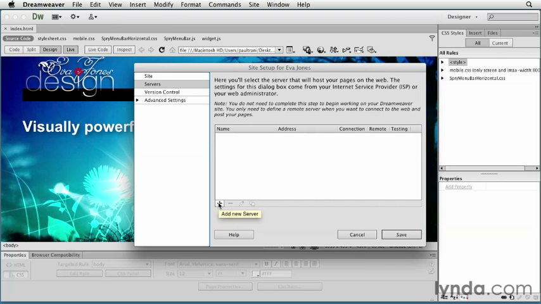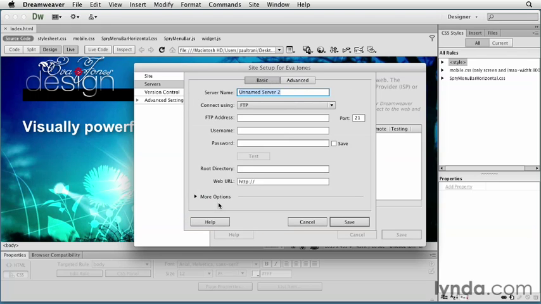You can have multiple servers, but really we just need to add one. So I'm going to add a new server. Right in here, I can give it a server name. This is actually hosted on GoDaddy. And then from GoDaddy, what I need is the FTP address, the username, and the password. So whoever your hosting company is, they will provide you these 3 blanks. So that's what I'm going to go get now from GoDaddy.com in this case.